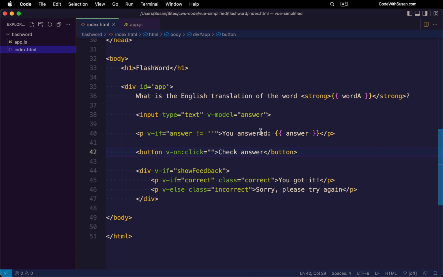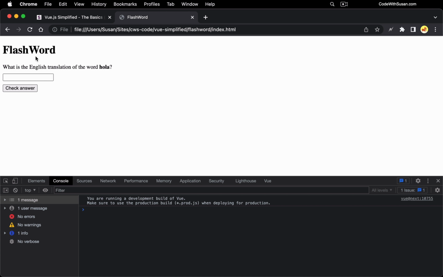So now that we've got our checkAnswer method all set up, let's set that to be what's invoked when we click on this button. And let's go ahead and test it out. Looks good. I'll enter an incorrect answer. Perfect. And with that, we have a pretty good rudimentary start to our FlashWord application that we could build upon in this series.